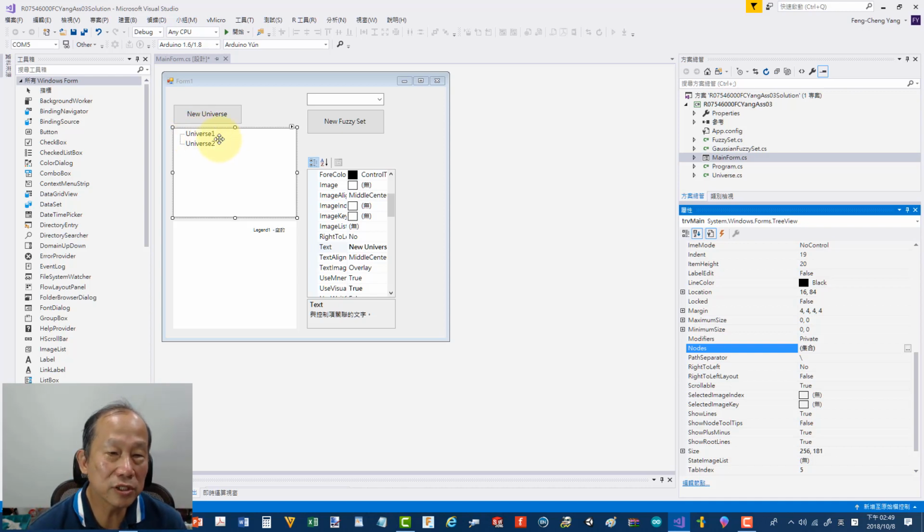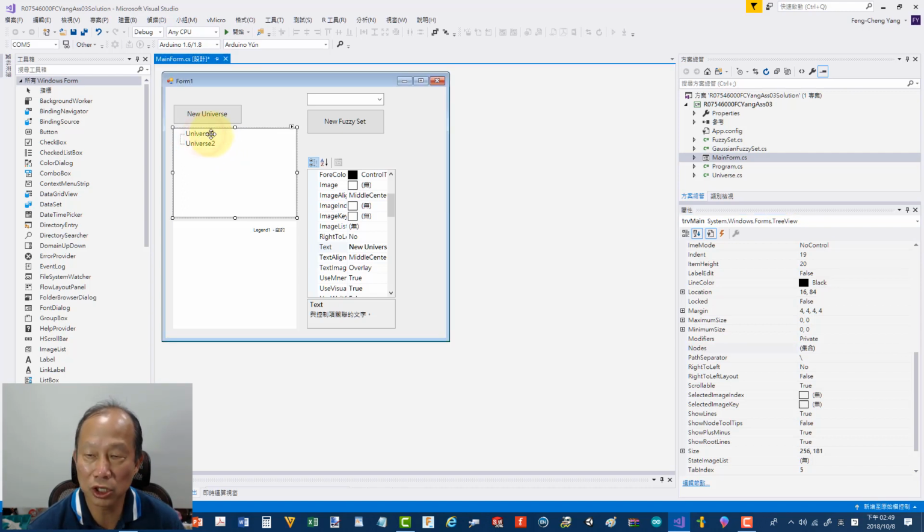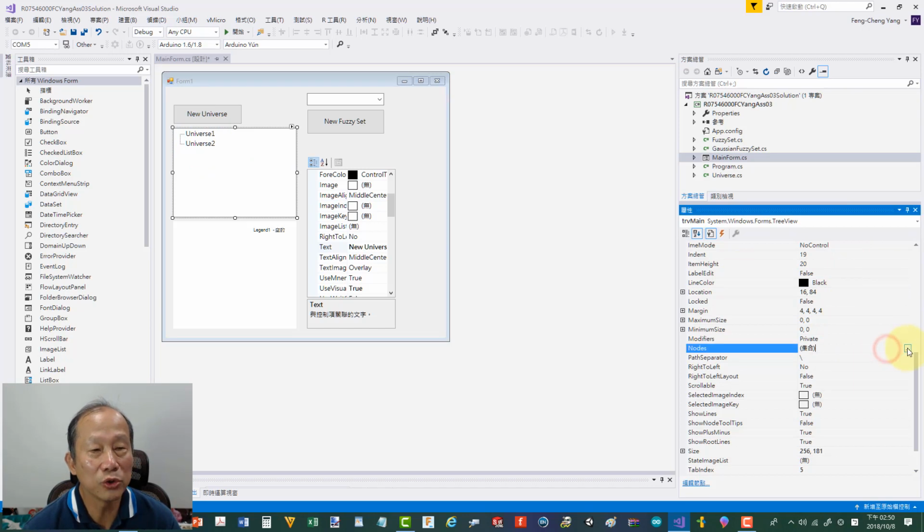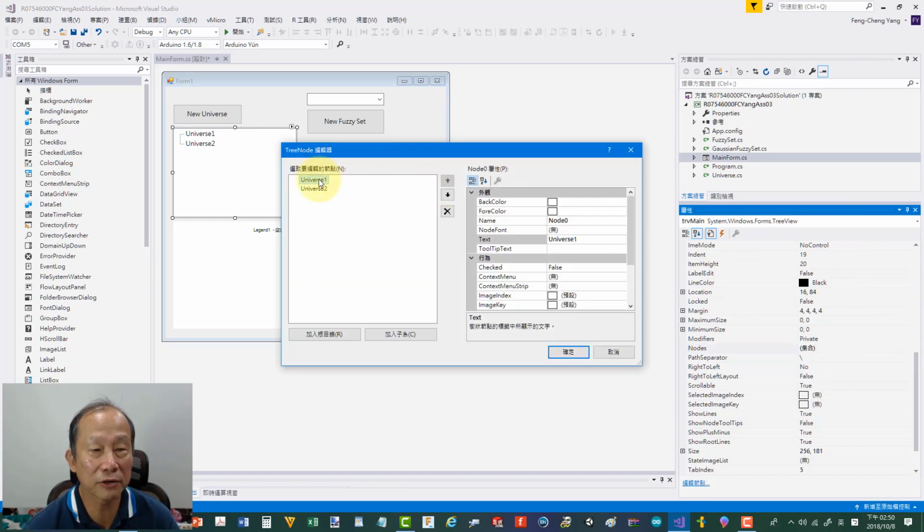Which means that once the user adds a new universe, it will appear as an item in the first label of this tree view, this tree node. Then if a user selects one universe and after that clicks on the button new file set, this file set will be defined on the selected universe. So we'd like the tree view control to store the universes which have been created one by one on the first label.